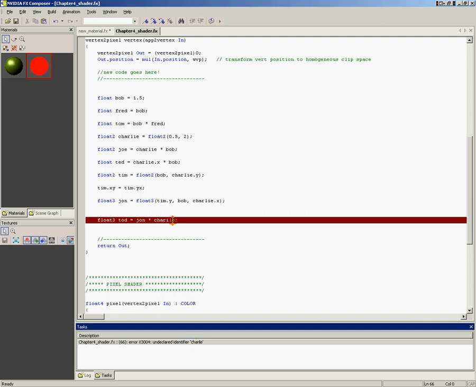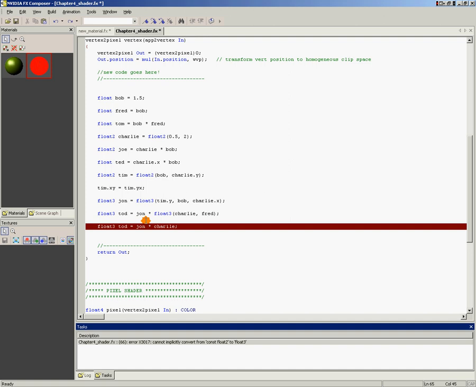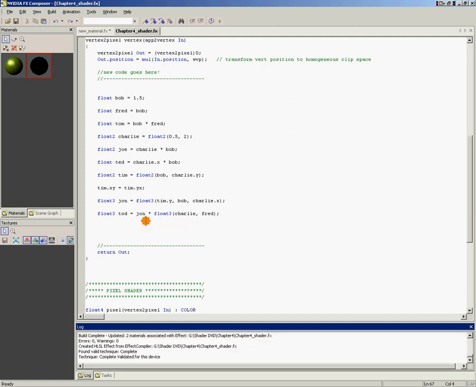whoops, we made a little typo here. So I'm just going to fix that really quick. If we save it, it's going to say cannot implicitly convert from float 2 to float 3. So it's trying to multiply a float 2 and a float 3, and you can't do that. So let's just undo this, get back to our good line. And if we save this, now everything's fine again. That works.